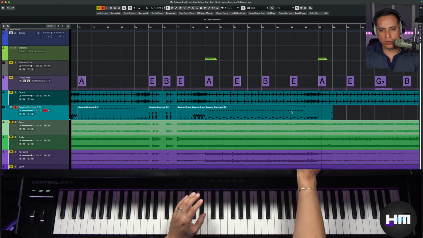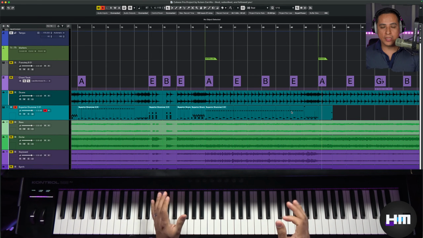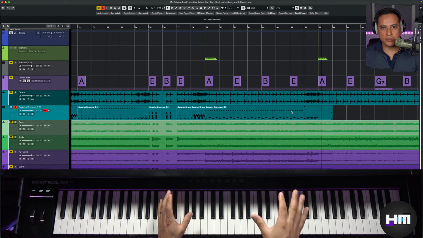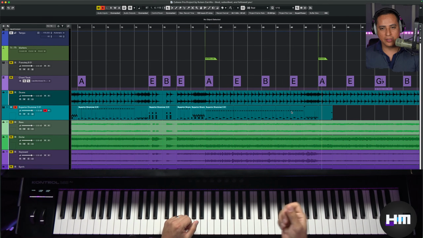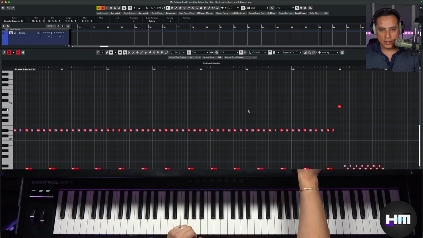Now, there was a little choke there. And this is the annoying thing about Superior Drummer, is that the choke is controlled by aftertouch on your keyboard. So if you hit it extra hard, it's going to trigger that cymbal choke. So sometimes you get a cymbal choke on unwanted spots. And you have to go in and select aftertouch.